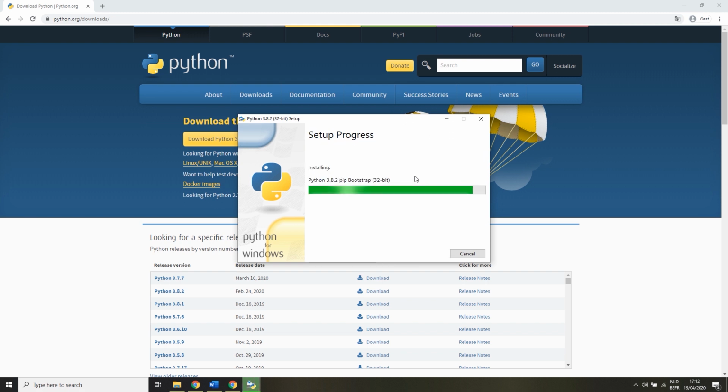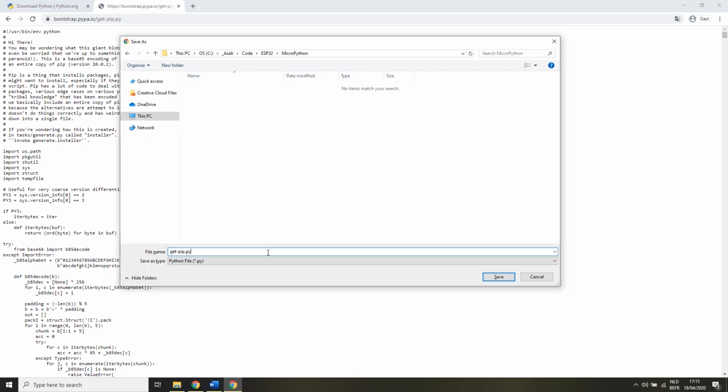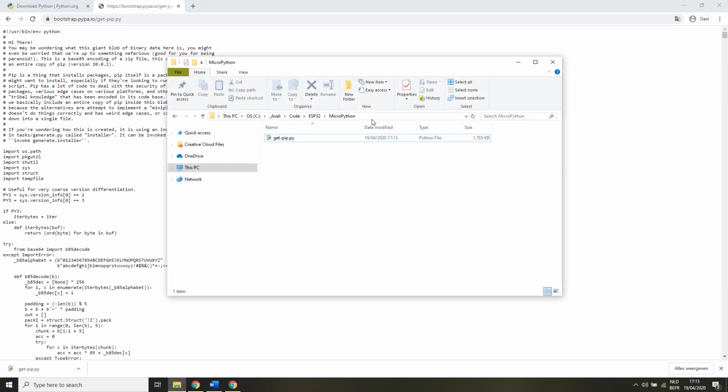Normally, pip should be installed as well, but in case it has not for you, go to this site. Link is in the description. And download get-pip.py by pressing Ctrl+S and save this code to a decent location because you will need to go to that location now. Personally, I created an ESP32 MicroPython folder for this.